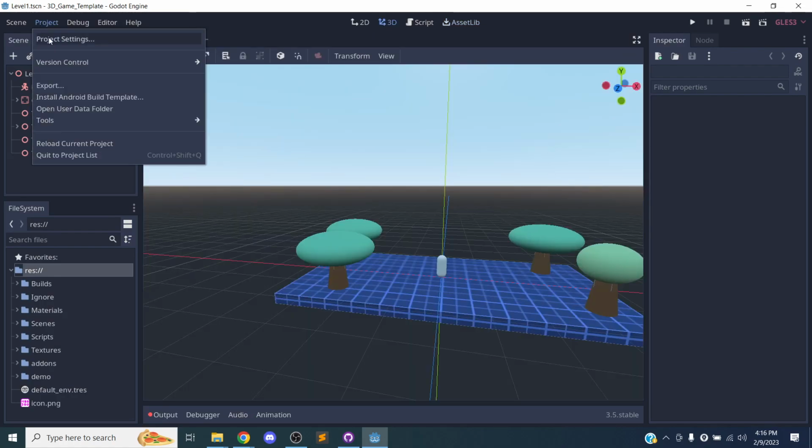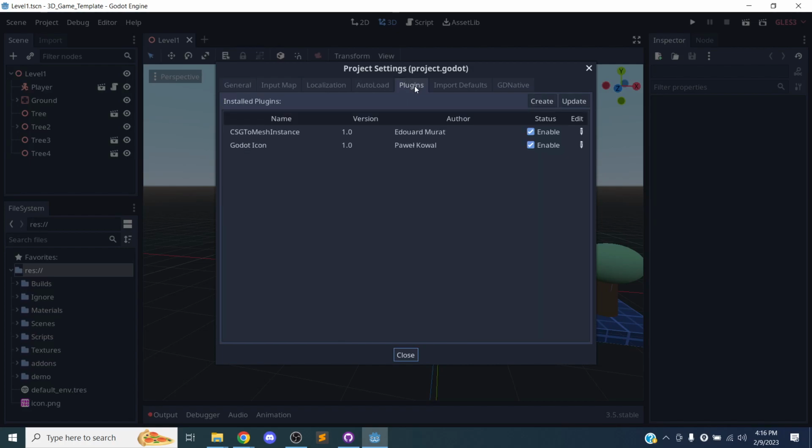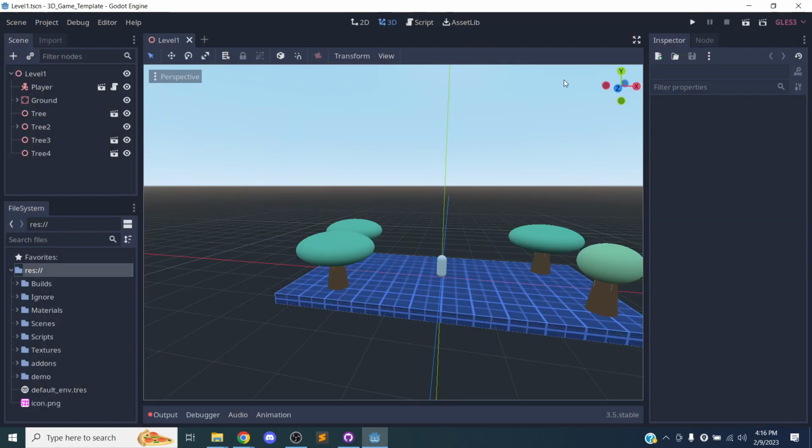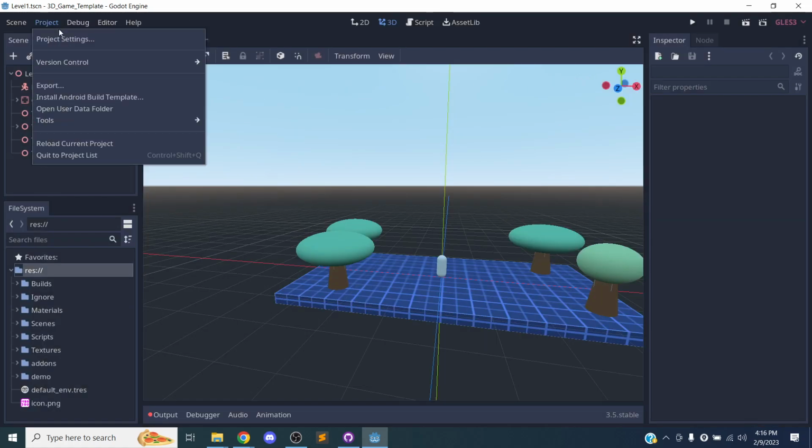I have to go to project settings, go to plugins, and you have to enable it. Mine's already enabled because I've tested this before. But by default, it's not going to be enabled. So you have to turn that on first. Then you can leave project settings. Now, if you go back to project and go to tools, you'll see these two new things, icon creator and icon replacer. So it's a two-step process.